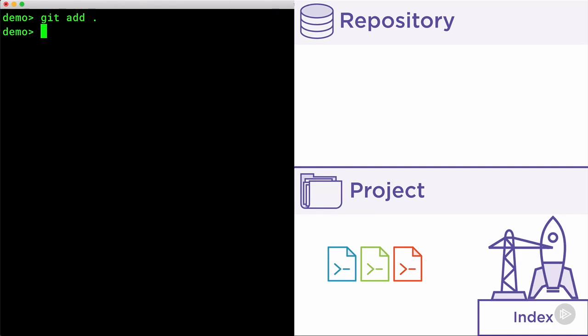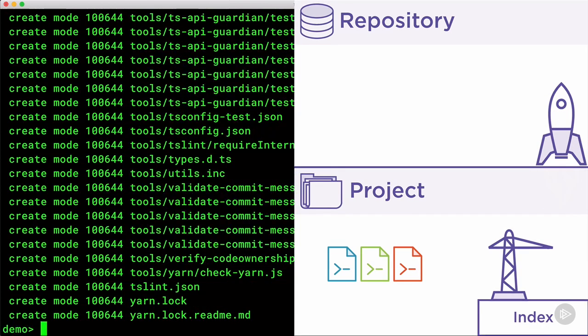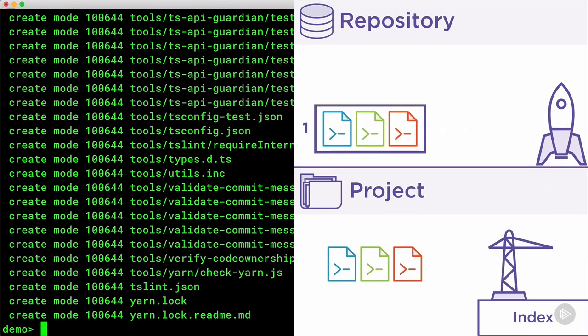And now, step 2, we can send the content of the index straight to the repository with this command called commit. So git commit means create a snapshot that includes all the files that I put on the launchpad earlier. And we can give a message to the commit to describe what's in it. Say, first commit with all the files. And when I send this command, fire, the files get to the repository and they become the first snapshot of the project inside the repository.